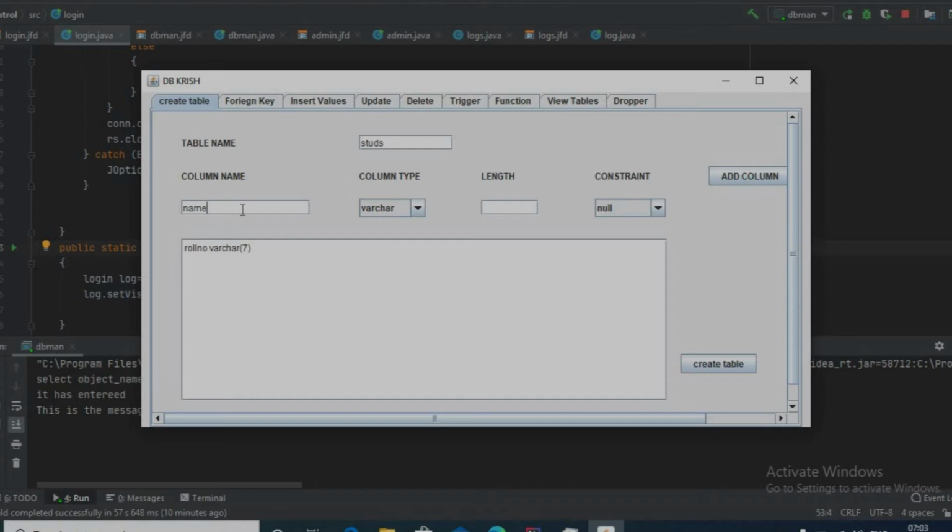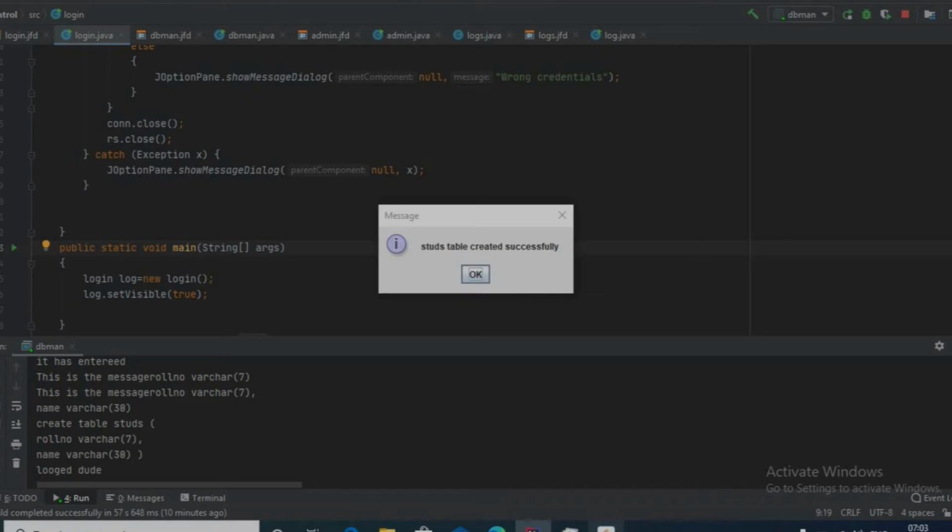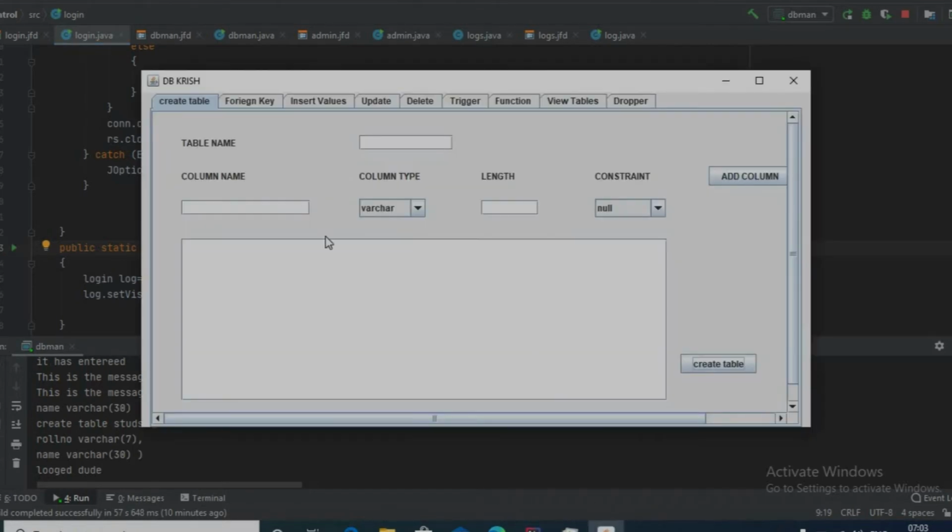Then the name column. I'm going to give the length 30 and add the column. And when I press create table, the code required for creating the table is automatically generated by the application, and the table is created.